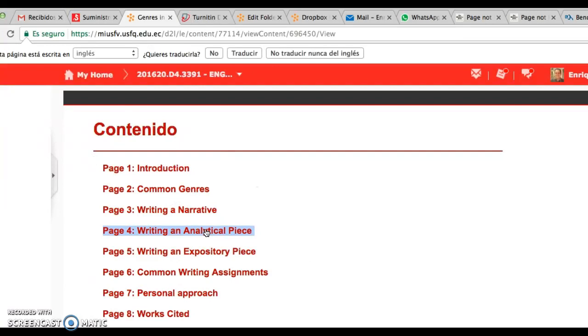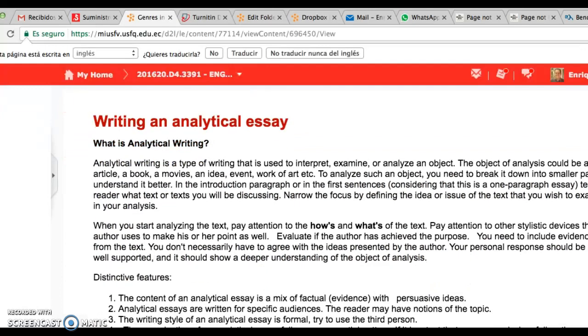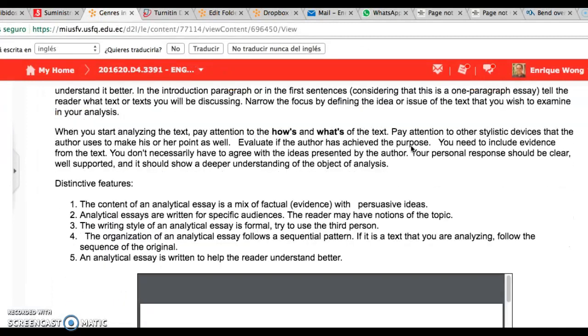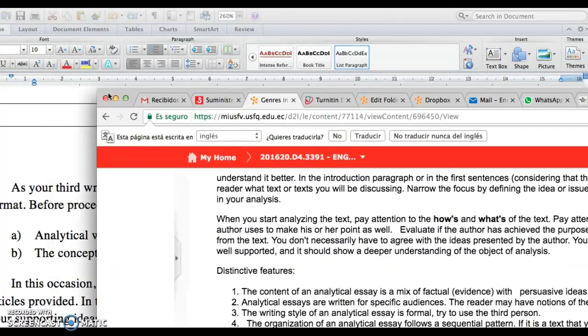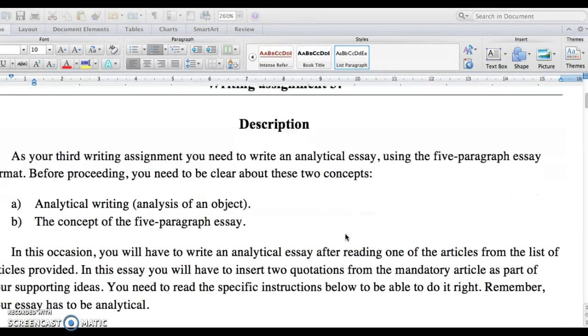In this section on page 4, you have a thorough description of what an analytical essay is all about. In spite of the fact that you have all this information here, I'm going to send you a document, a PDF document with a short shrift to the topic, which is a shorter version of this material you have over here.